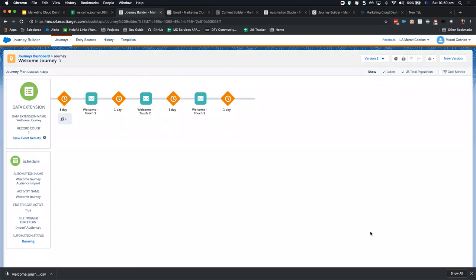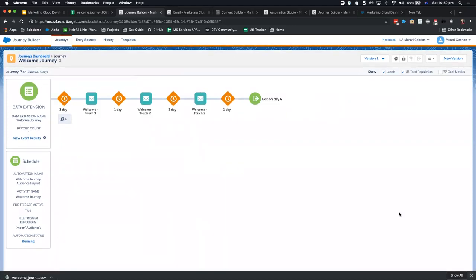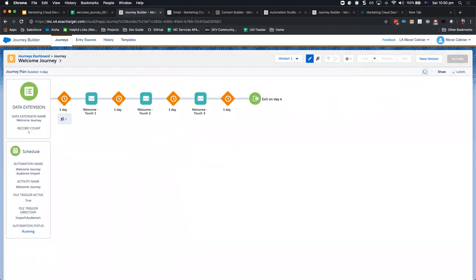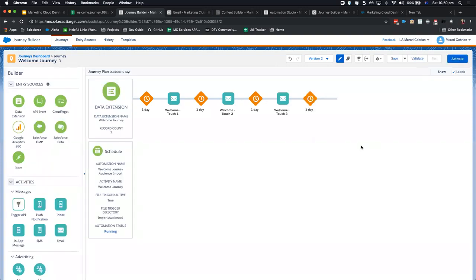So it can also look differently like this. Let me create a new version. How do we control the time if the requirement is to send the email on the same day?